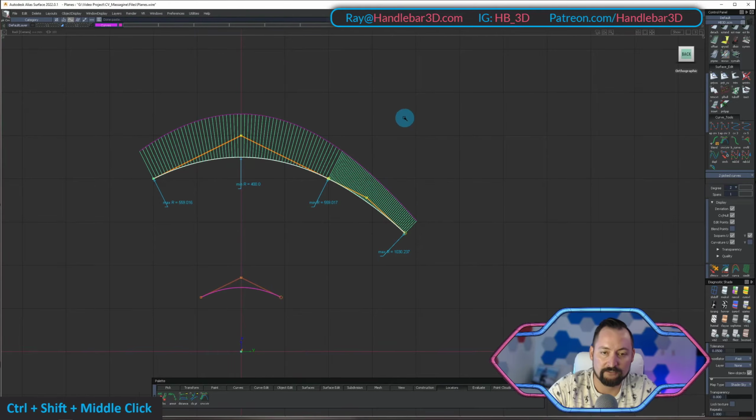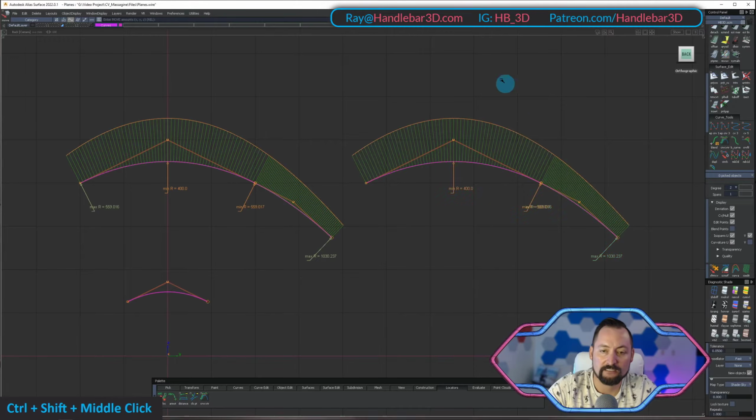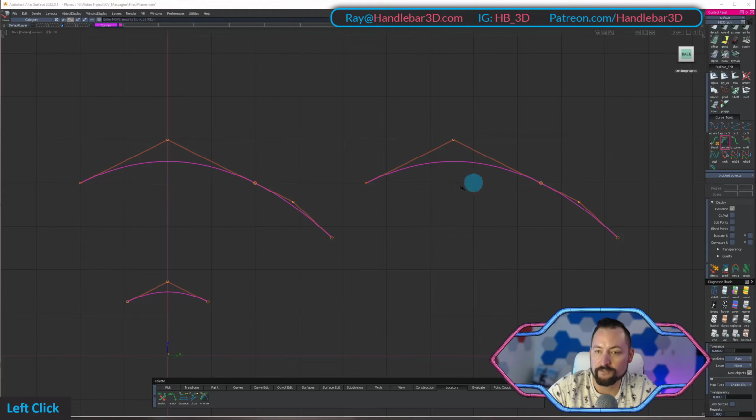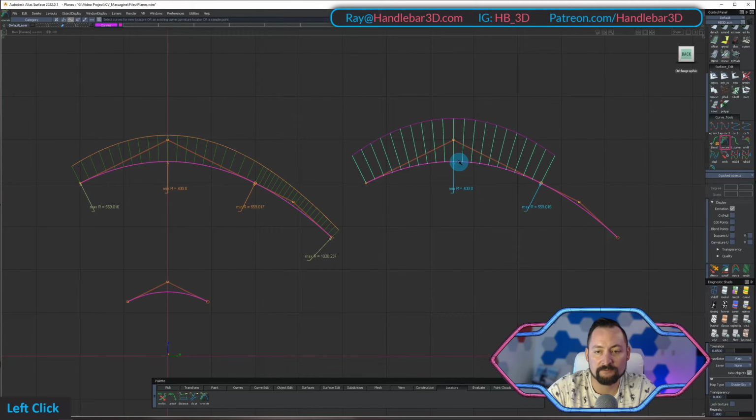So let me show you guys in action. If I do this one first and then this one, and then here I'm going to do the same thing, the same tool, the same curves with the same measurements, but I'm going to select this one first and then this one. You see, it's the same curve, except that the proportional scaling of it is different.